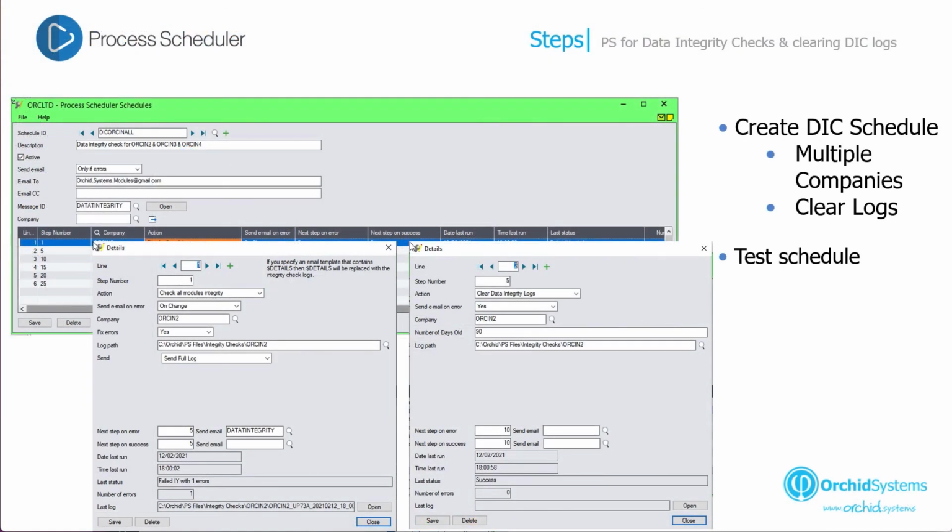We have seen how you can set up a data integrity check schedule, which will check all the modules' integrity within a company and then clear down the logs of the old integrity checks afterwards. And we've tested that schedule too.